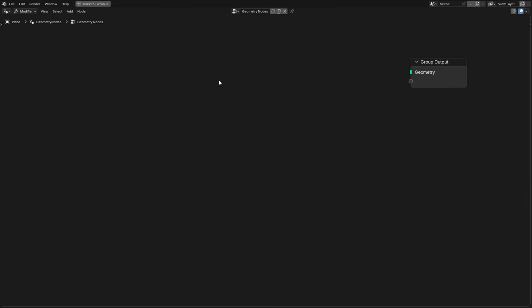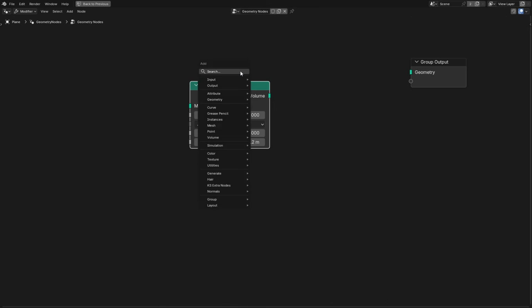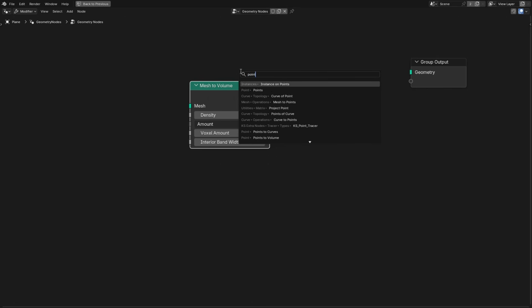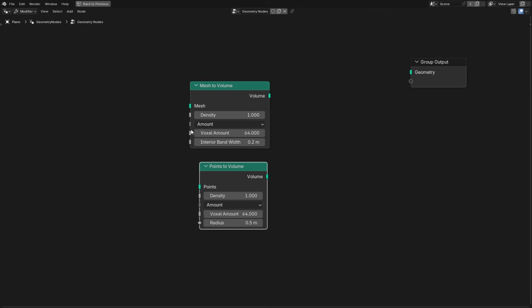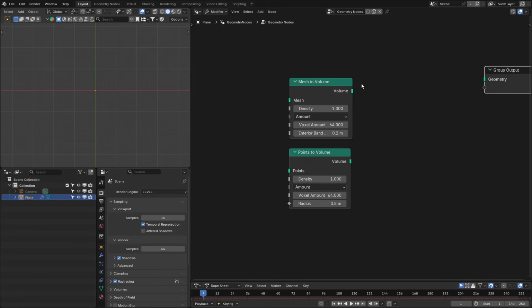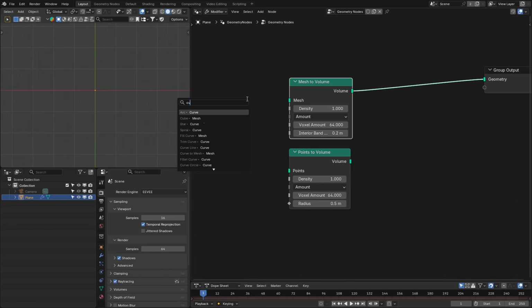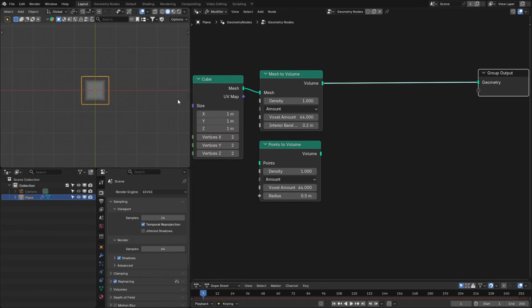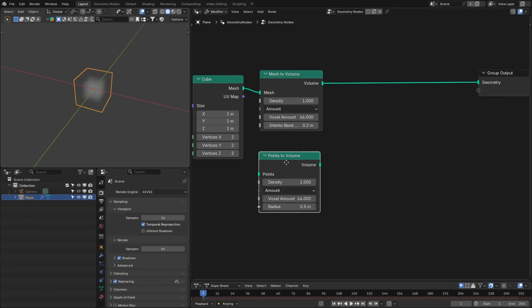Okay. So let's start with the existing volume nodes, so that will help you to understand the new concept. If I add the mesh to volume node, we have this, then we have this point to volume. So with these nodes we can generate the volume from a mesh. If I connect this and add a cube, see, we are generating the volume from this cube mesh.